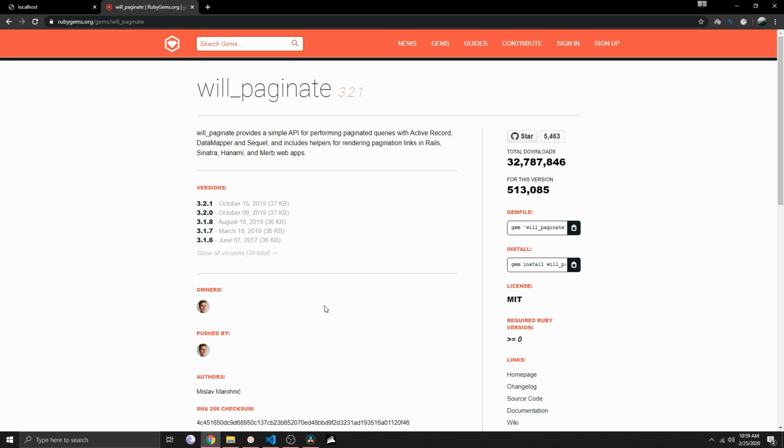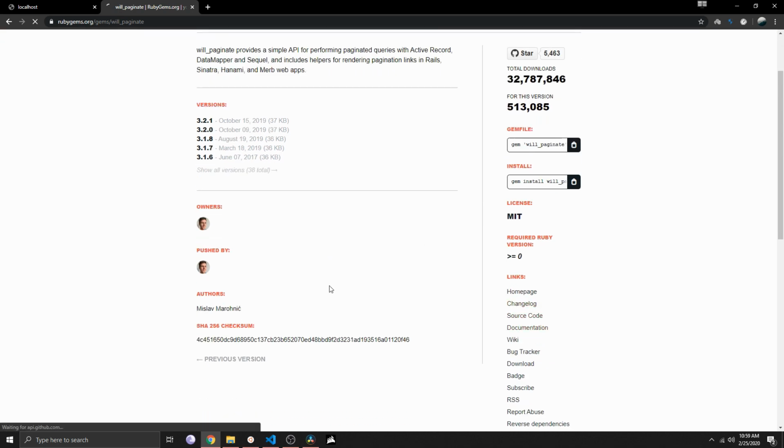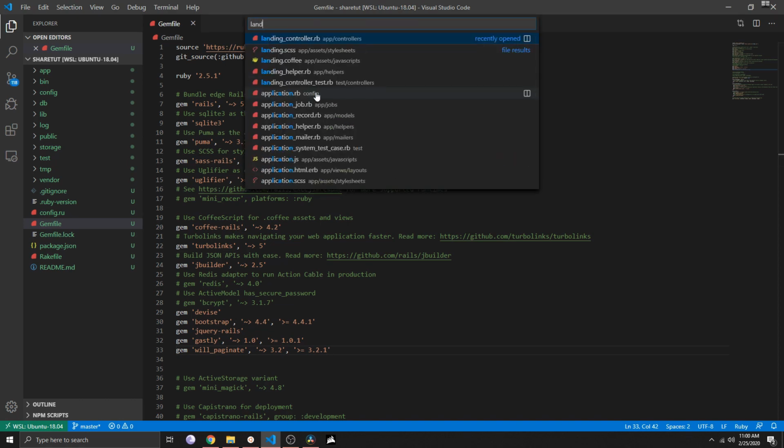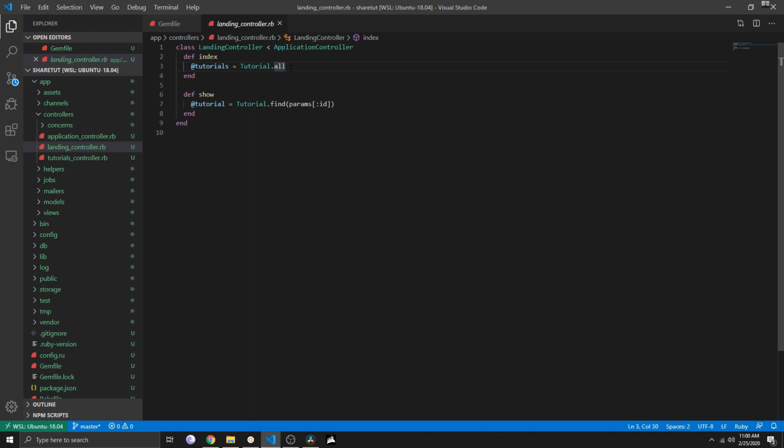And then will_paginate is pretty much straightforward. So let's click here on documentation, and then we need to head over to our landing controller. And instead of saying tutorials equals Tutorial.all, we need to change that to tutorials equals Tutorial.paginate, and then the page is the params page. There we go. And then we can of course remove that.